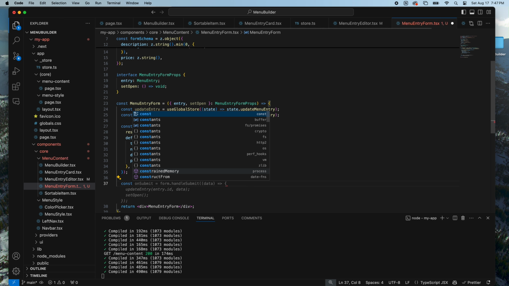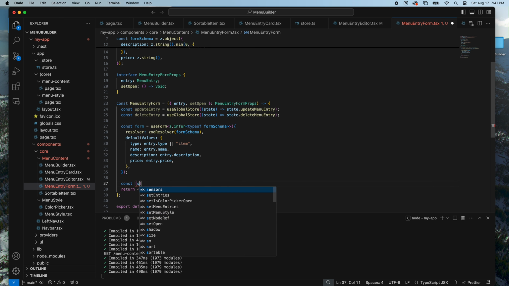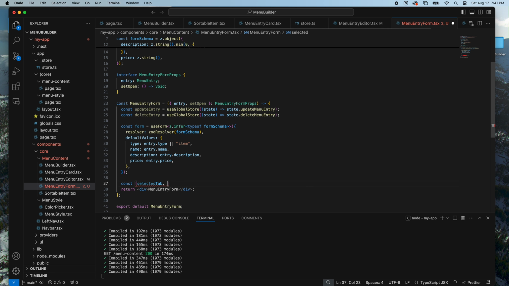And below this, let's create a function or a state, and these will allow you to switch between an item or header or whatever description it is.